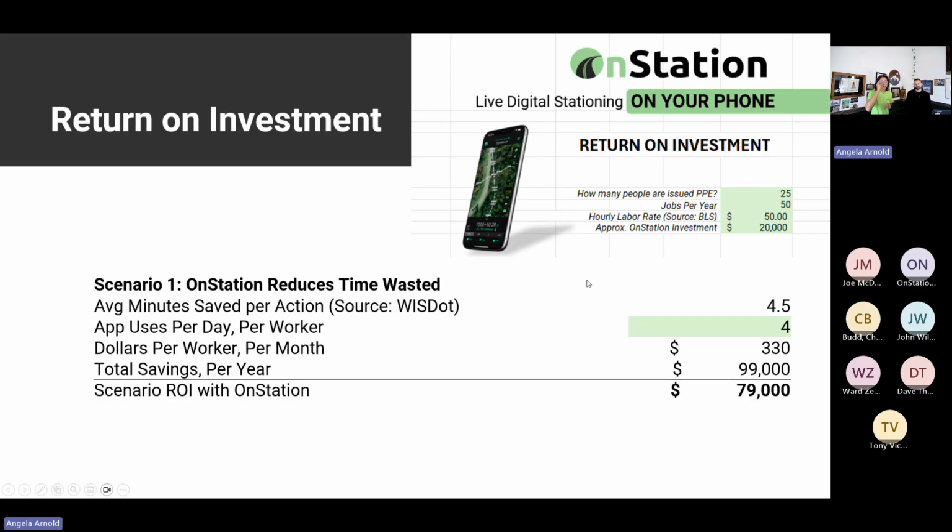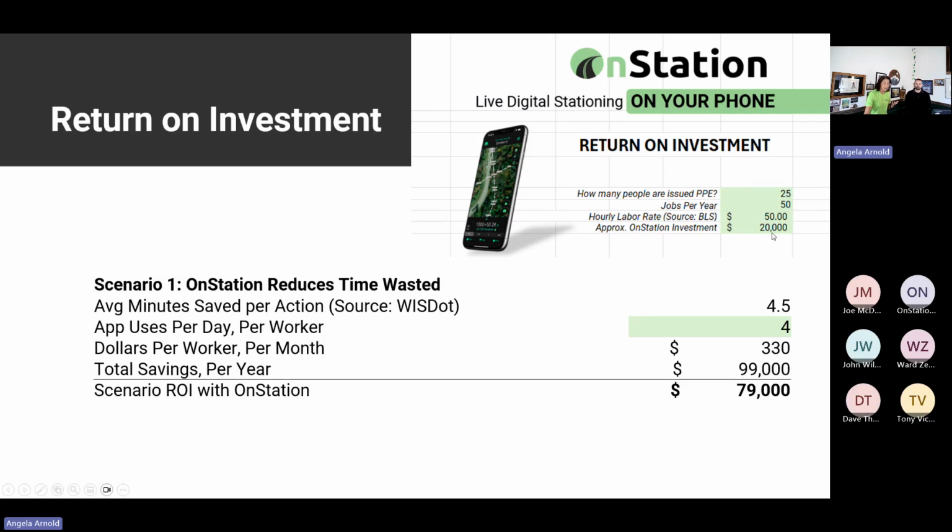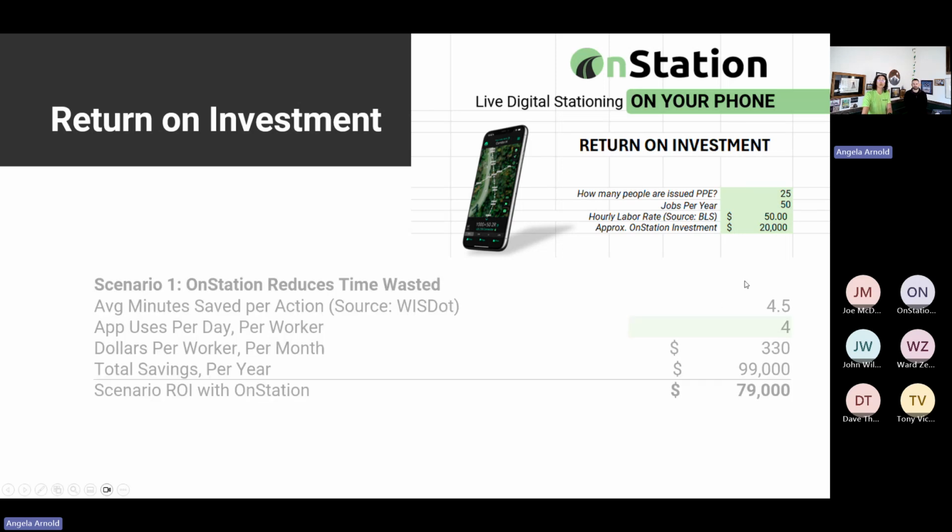All right, last but not least, I do want to talk a little bit about the return on investment. If you think about just time wasted, you can do a straight time and materials, or rather, labor analysis on what's going on. Let's say you had 25 people walking around in PPE and there are 50 jobs a year. You can see your ROI with a sample investment of OnStation on our software. That's how much you might make back if that's how many licenses you bought.